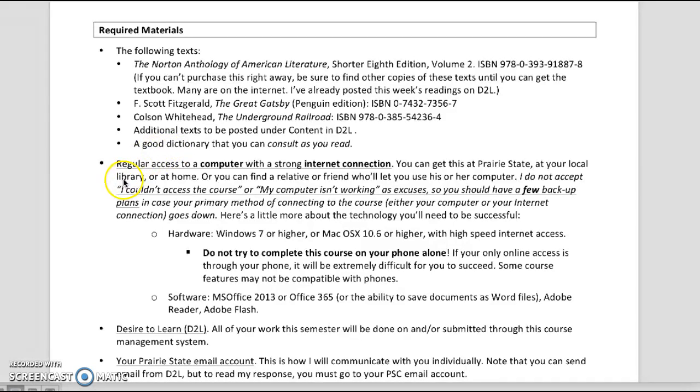Obviously, you'll need to have regular access to a computer with a strong internet connection. Many of you, I assume, will be working from home on your own technology, but I highly recommend that you have backup plans when those summer storms come through and knock power out. That seems to happen at my house every summer. Make sure you know about the computer access at your local library or at the Prairie State College campus or other places where you would be able to get online and complete the course.